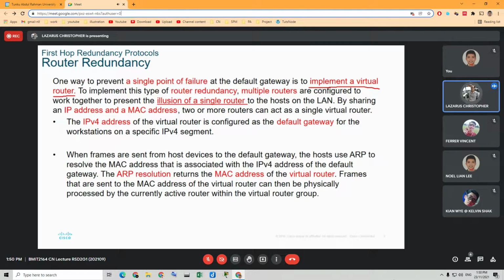And put a layer in front, which is a software layer, and the software layer projects an image of a virtual router. So all the hosts inside that LAN see that virtual router. That virtual router will have that IP address, and that IP address is the gateway address for all the hosts. To provide the functionality of that virtual router, you can have many routers at the back.